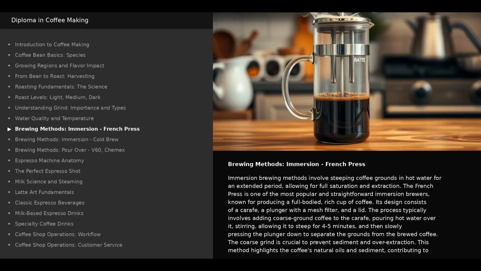Brewing methods: immersion, French press. Immersion brewing methods involve steeping coffee grounds in hot water for an extended period, allowing for full saturation and extraction. The French press is one of the most popular and straightforward immersion brewers, known for producing a full-bodied, rich cup of coffee. Its design consists of a carafe, a plunger with a mesh filter, and a lid.